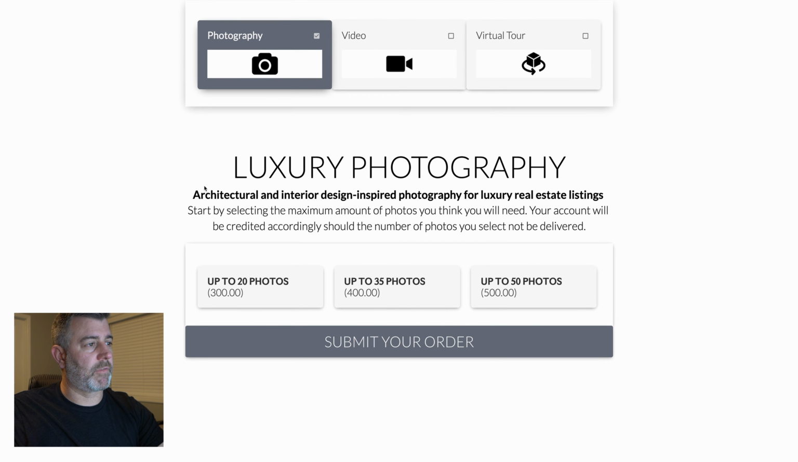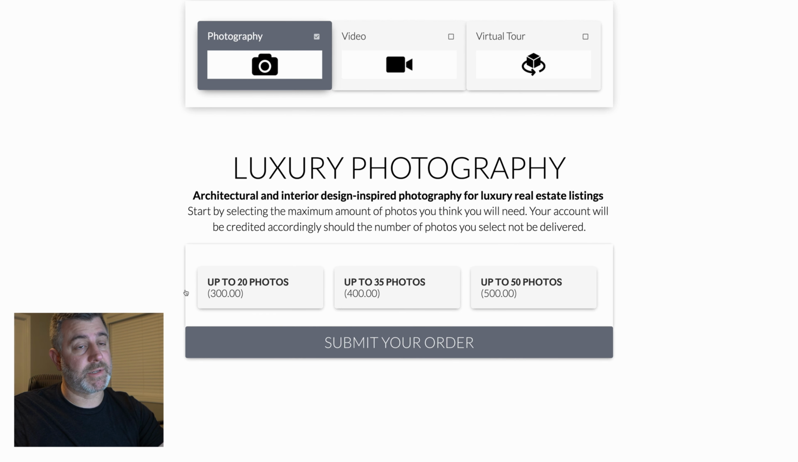So if you select photography, it's going to populate the different photography options available to them. I have an option for 20 photos, 35 photos, or 50 photos. We're not going to get into pricing today. I charge $300, $400, and $500 for these. You might not charge that much. You might charge more. This video is not about pricing. That's a whole separate conversation.